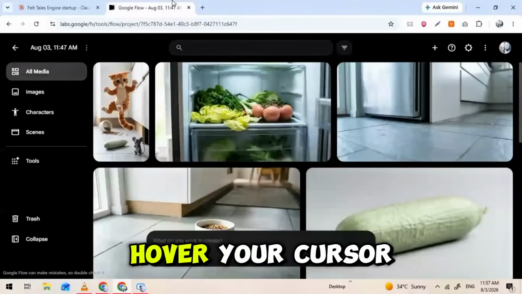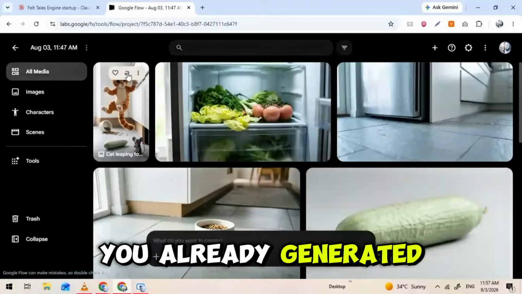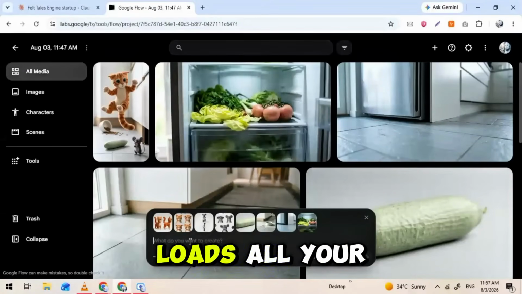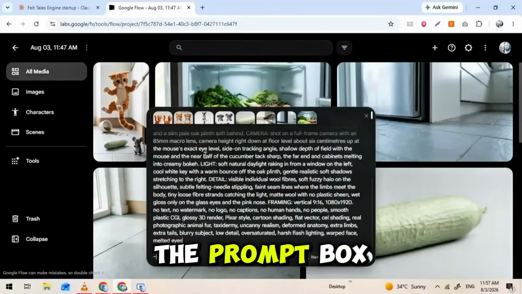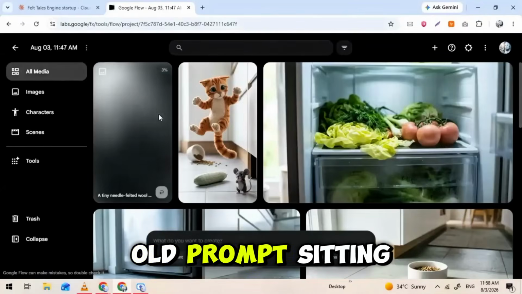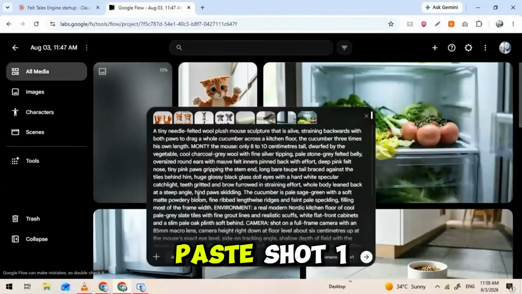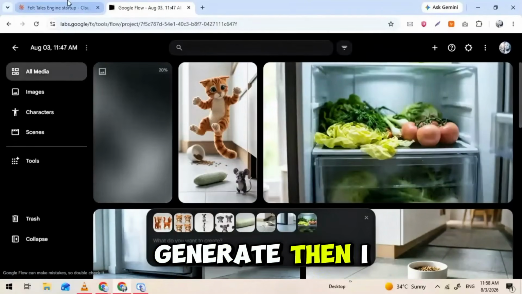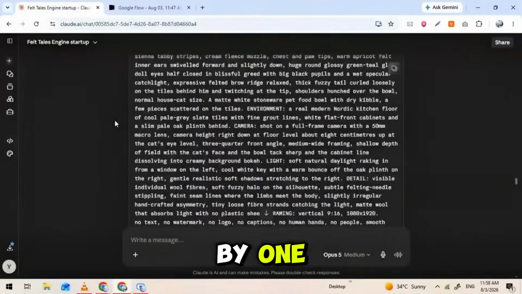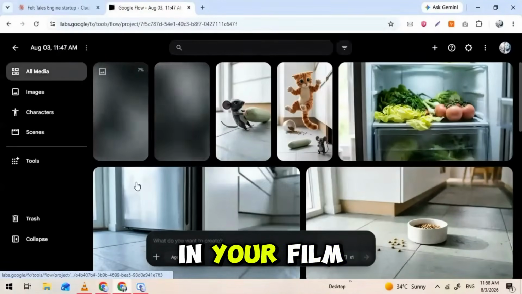Head to Flow. Here's the shortcut nobody tells you. Hover your cursor over the image you already generated, the hero frame, and a reuse option pops up. Click it, and Flow automatically loads all your character sheets straight back into the prompt box. You don't re-upload anything, ever. Now delete the old prompt sitting in there. Delete it completely. Paste shot 1 in its place. Generate. Then shot 2. Same move. Shot 3. Same move. One by one, straight down the list, until every shot in your film exists as an image.